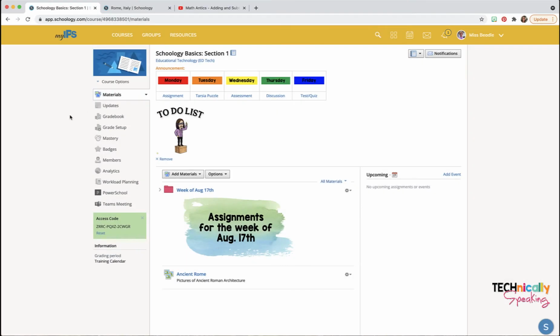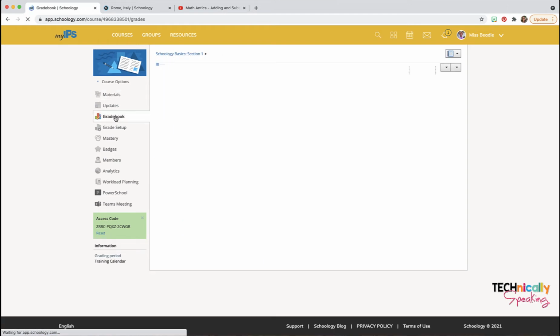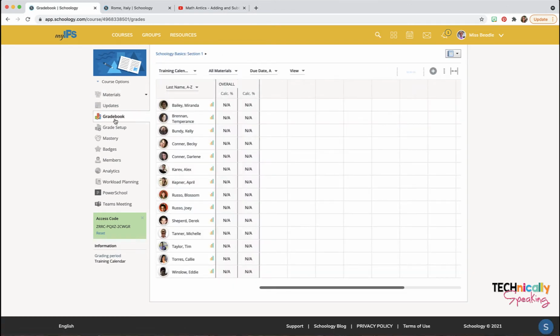To use the Schoology Gradebook, we're going to click on the left side and click on Gradebook. Now anything that you create in the materials section will show up here in the gradebook as long as it is marked as being graded. But you can also create materials using this plus, so we can add an assignment, we can add a test quiz, we can add a discussion, you can add a grade column.